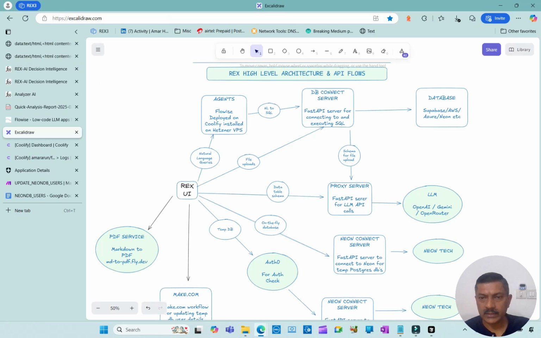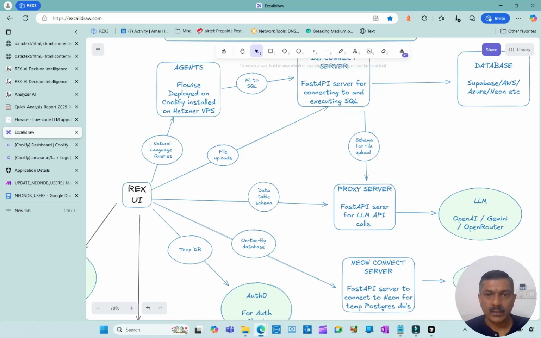Now this is how that architecture looks. The whites are the servers which are controlled by me or deployed at my end, and the greens are the outside ones. Let's jump into it. In the next sections I will walk through all the FastAPI server code, and we have already seen the agent flows. Now let's look at this scenario.